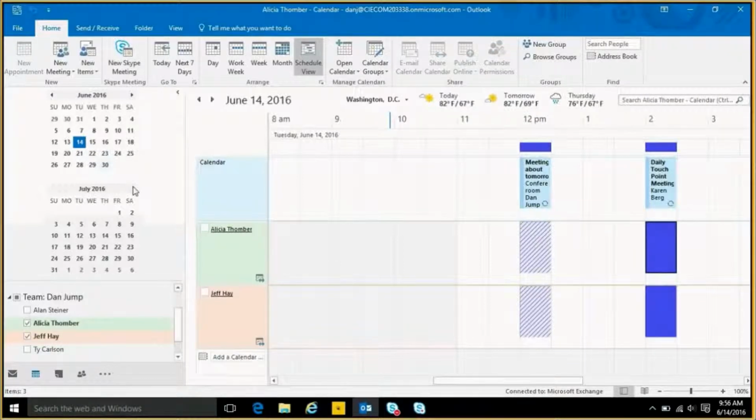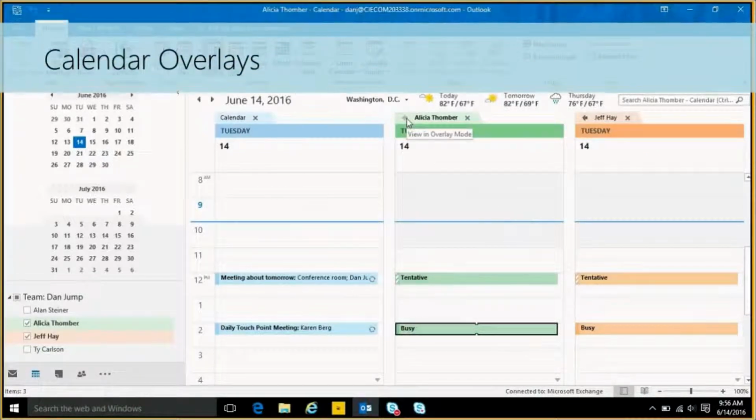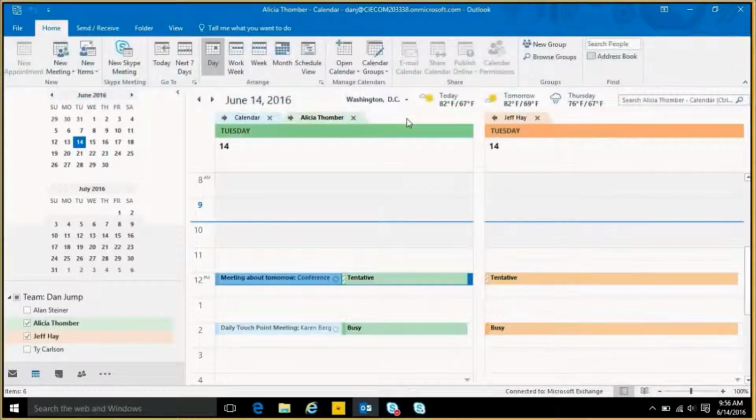Now, if I wanted to change the views, and I don't want to use the schedule view, I have the ability to do, maybe let's do the work day. So there we go. I can see this might be a little bit nicer. And then I can actually do an overlay. So I can go over here, hit that button. I see that Alicia is still tentative.